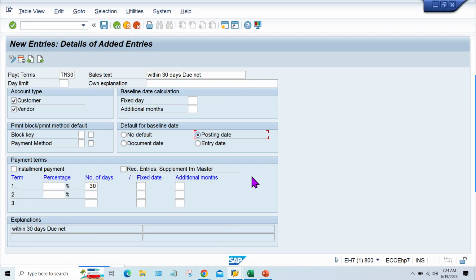If anybody asks what do you mean by baseline date, simply you have to say that with the help of baseline date itself a due date will be calculated. Pretty clear guys? With the help of baseline date, due dates are going to be calculated. So baseline date will be either document date, posting date, entry date, whichever anyone can be. I have selected here posting date. Save it, Control S. So my terms of payment is created.